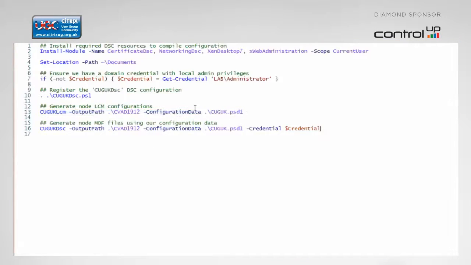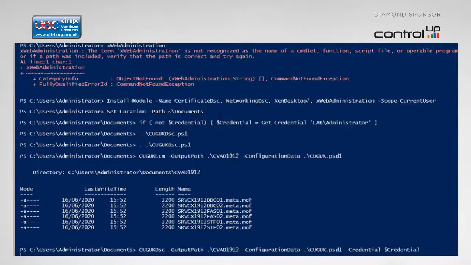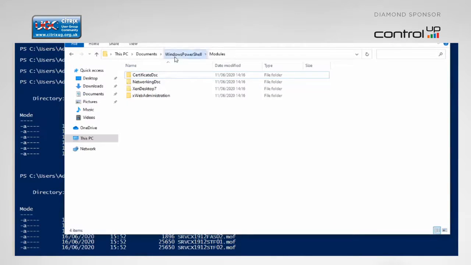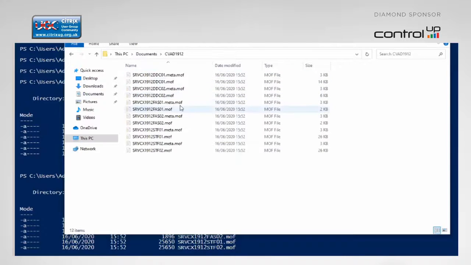And then I can now generate my actual config files, so my MOF files. This generates the individual text documents that you need to push to those machines, or configure them to pull, where they will actually do the install. They'll install all the components and apply all of the configuration that we defined. So if we just have a quick look at one of these. I'm not going to look at the meta MOF files, but if I pick on my DDC.